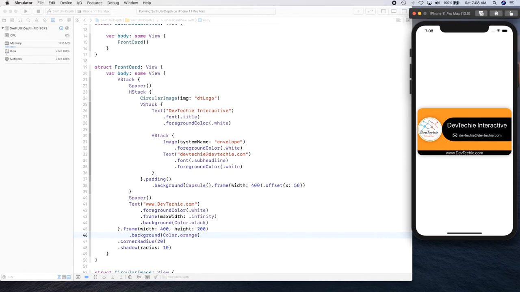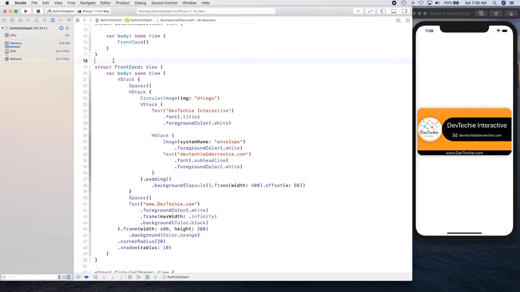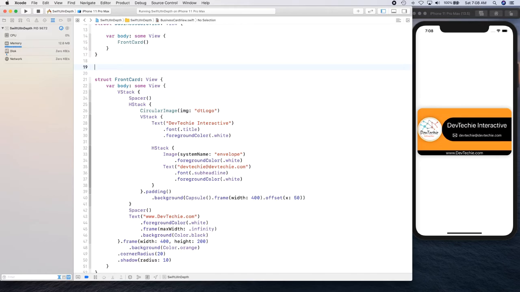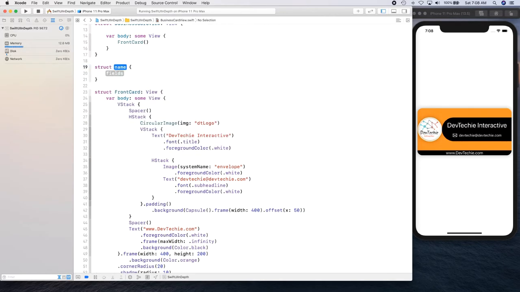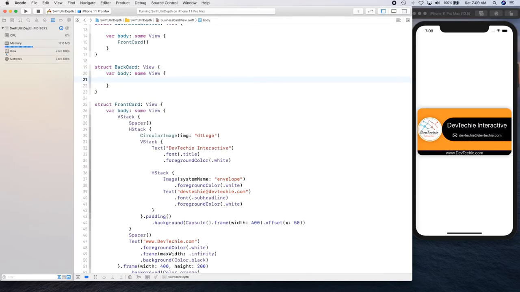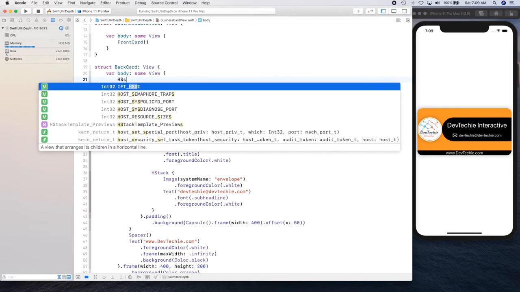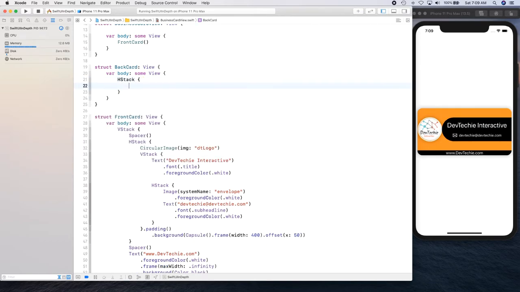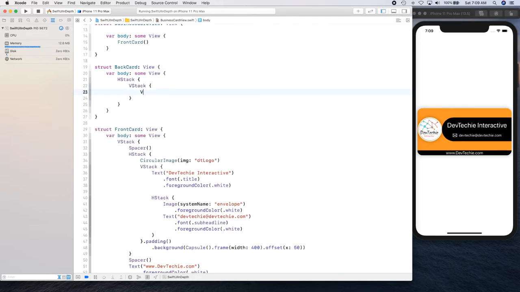That is perfect. Now let's go ahead and create a similar struct for our back view, our back card. So struct BackCard, and we are going to be creating a body once again. We're going to have an HStack, then a VStack inside, and another VStack.